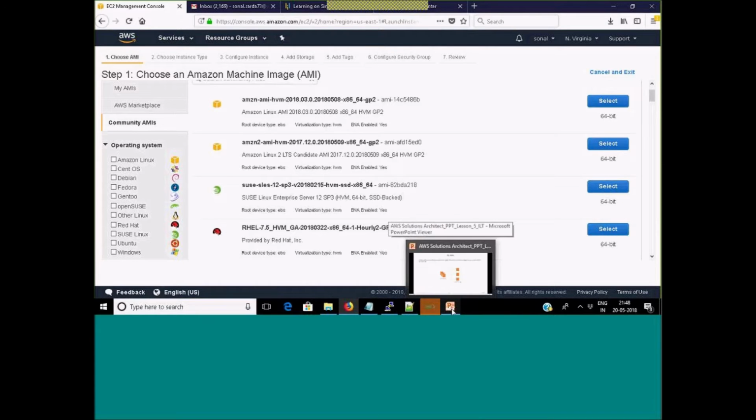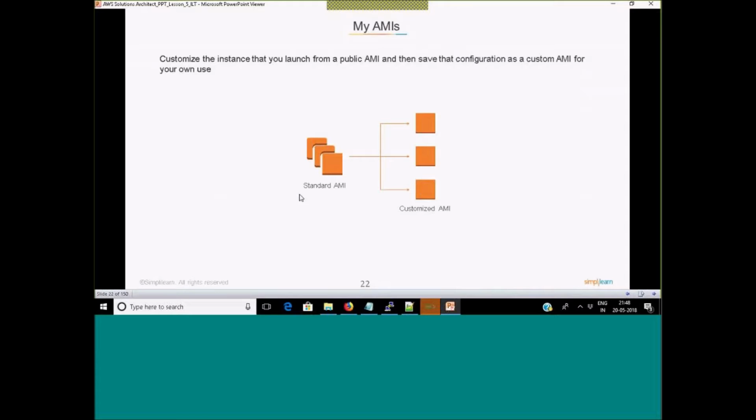I launched the AMI. After I launched the AMI, I did customization on it, meaning the standard AMI I used, I launched it and then I customized it. After customizing, I created an AMI of that. Okay, so this AMI, if I want to share with other AWS users, I can make it public, and once I make it public, it will go in the community AMI. Okay, so that's managed by AWS.